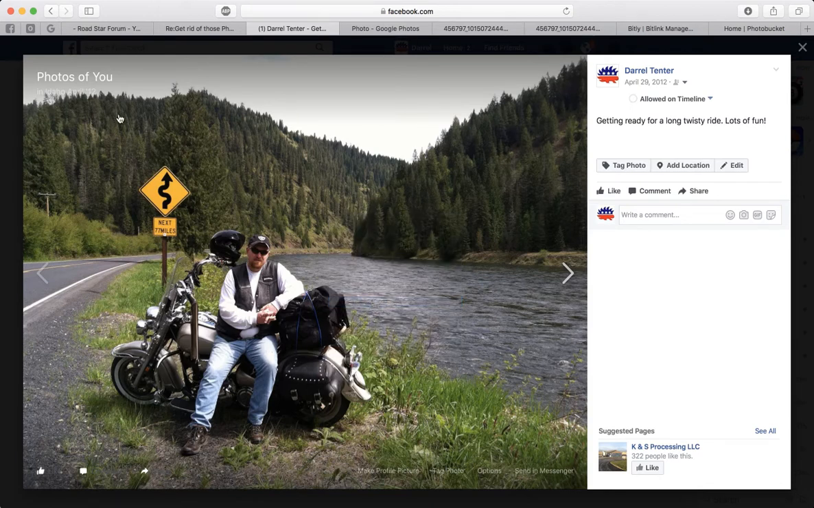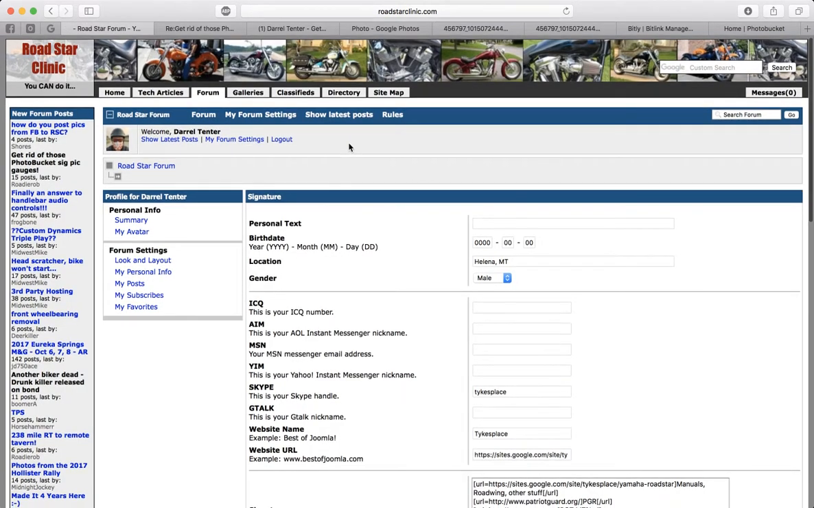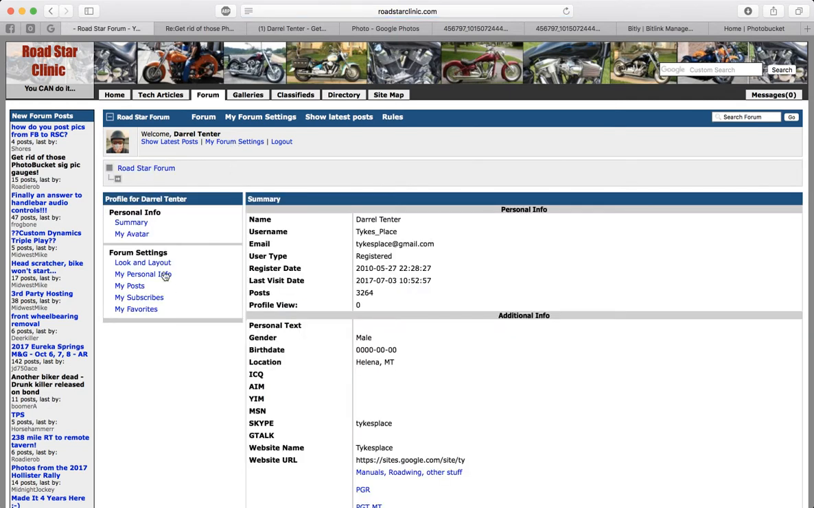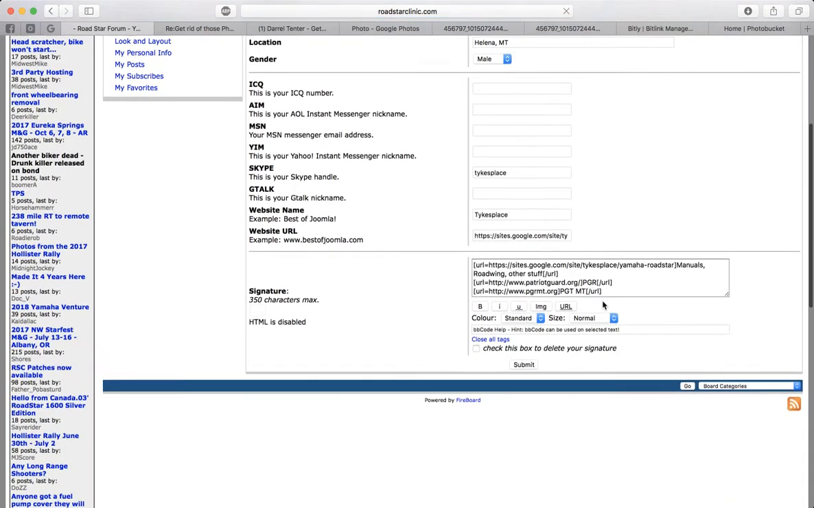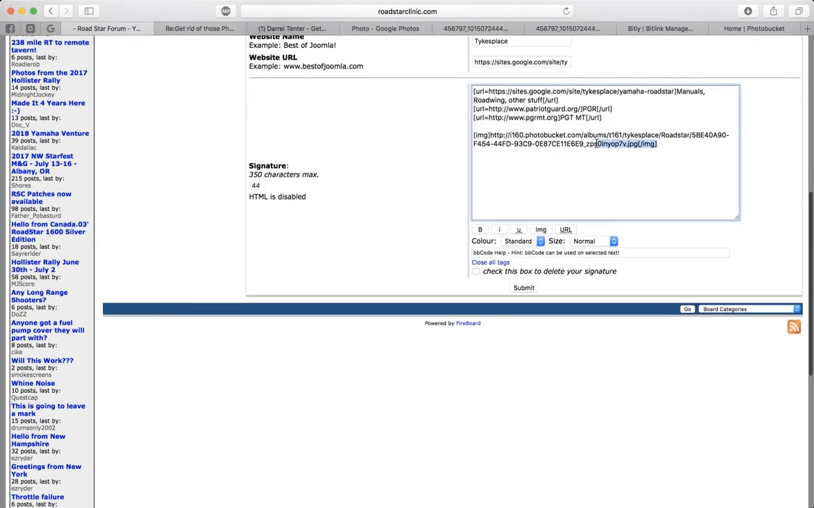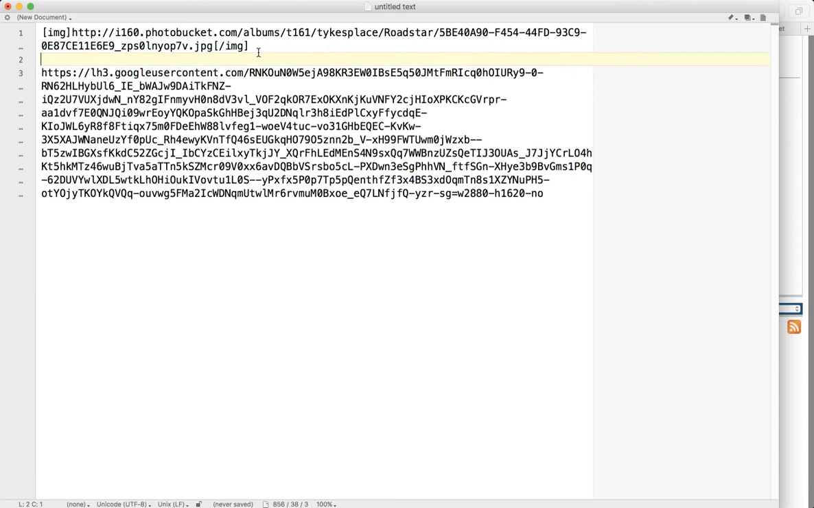When you have that, what you're going to end up doing is pasting it into your signature settings. The way you do that in the forum is, if you're on the forum anywhere and you're logged in, right up here you click into My Forum Settings, then go down to My Personal Info and scroll down, and down here is your signature area. You can see this is the Photo Bucket image tag where my signature pic is coming from. I've copied that over here into a text file so you might be able to see it better.